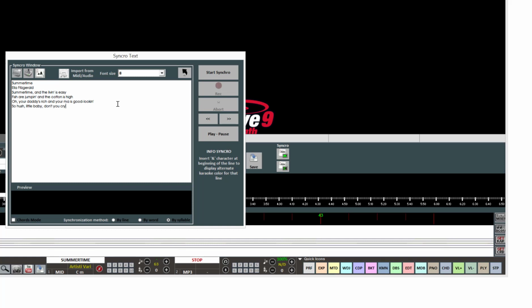You can choose the sync method, by line, by word, or by syllable. Let's choose, for example, by syllable. Once the song is started, we can press Enter every time we want to pass on the next syllable. Let's see the example.